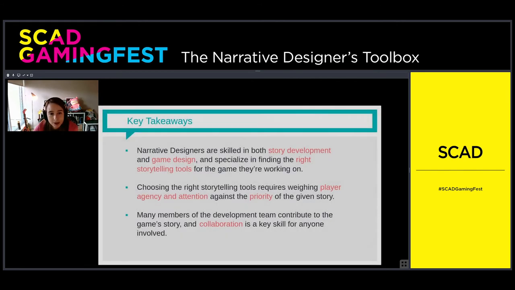So, just some final remarks. Remember that narrative designers are skilled in story development and game design. If you want to be one, study both. Most of our job is choosing the right storytelling tools, and a lot of that is weighing player agency and attention against the priority of the story and the priority of the game goals. It is not something you do in a vacuum. Collaboration is the key here.